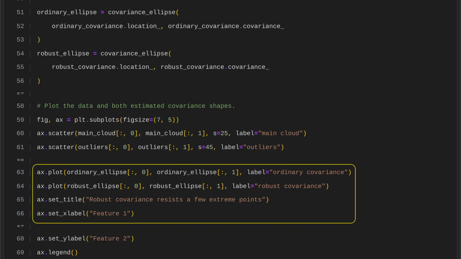The code plots two covariance ellipses to compare ordinary and robust covariance. Each ellipse is drawn and labeled, and the plot title emphasizes that robust covariance is less affected by a few extreme points. The horizontal axis is labeled as feature 1 to identify the first data feature.